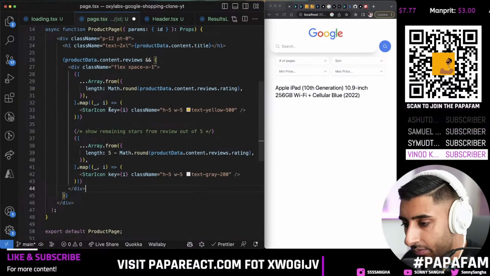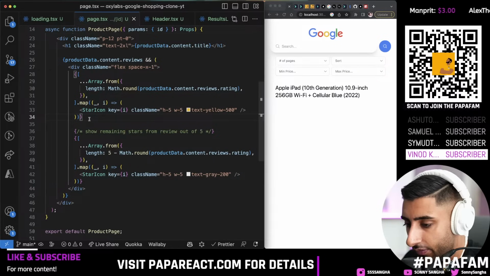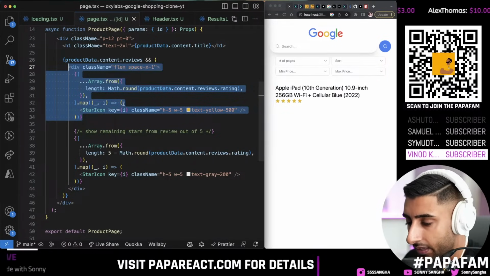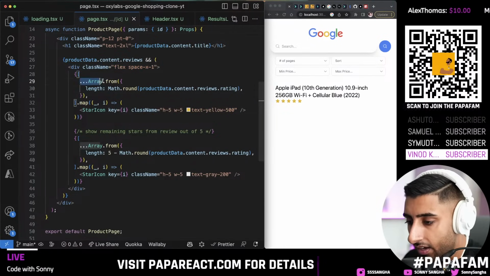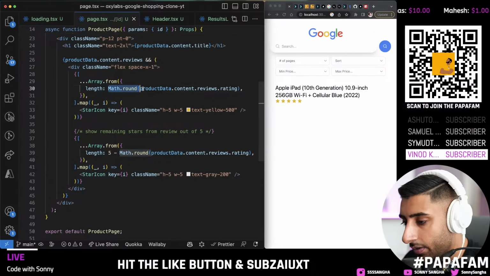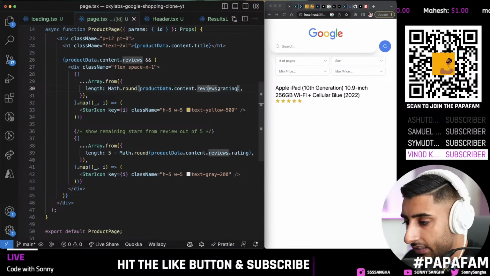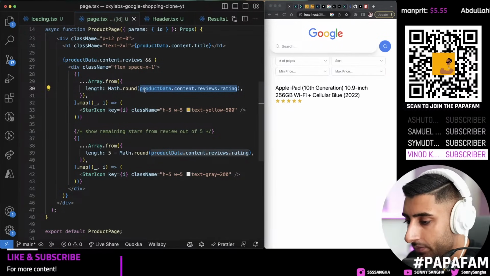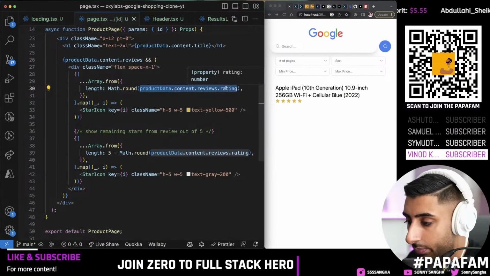Right, so I'm going to render this out right now and I'll explain it to you. So here, what this is doing is this first top half will render the actual stars, and the reason why it does it is because we're spreading an array, and we're basically creating an array from product data content reviews rating. Okay, so this is a number that comes back, right? So what I'm doing is I'm creating a blank array and I'm mapping through it. So that's a little trick. So we've got a number, for example, 5 here.